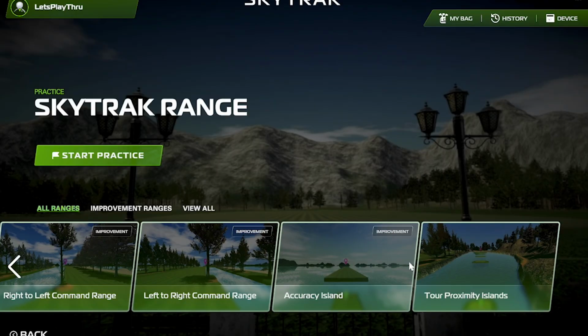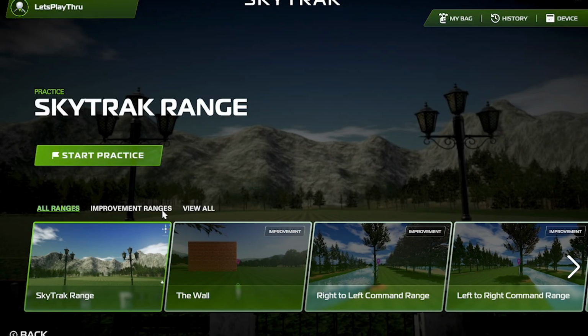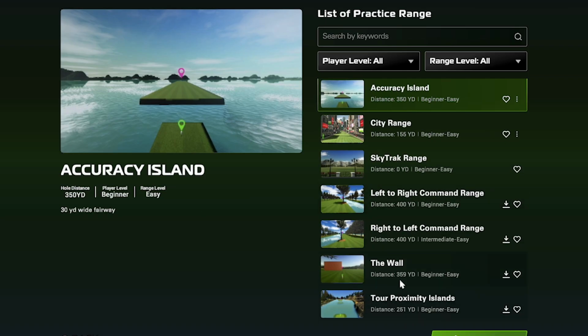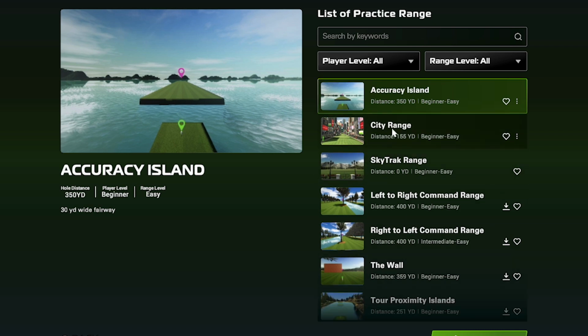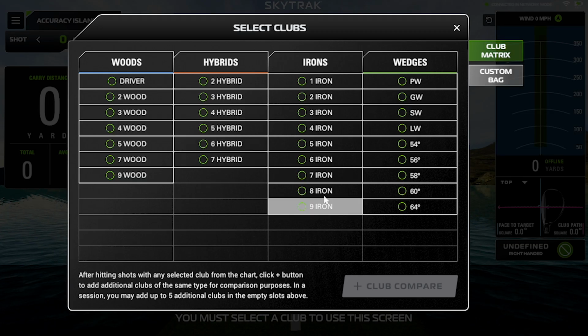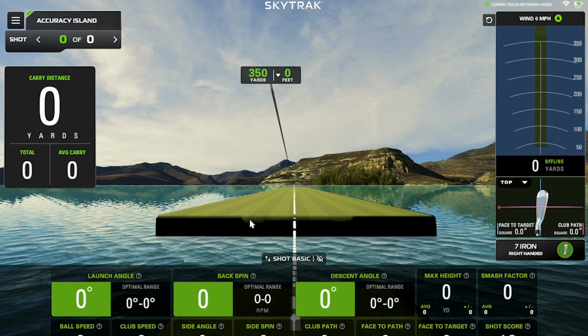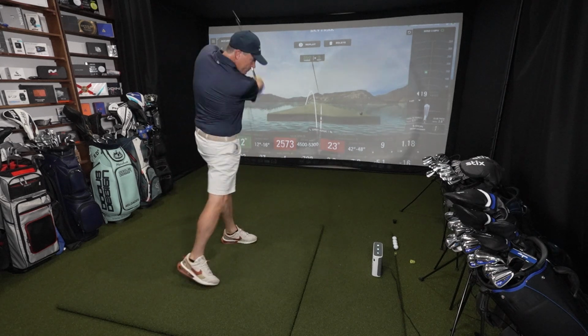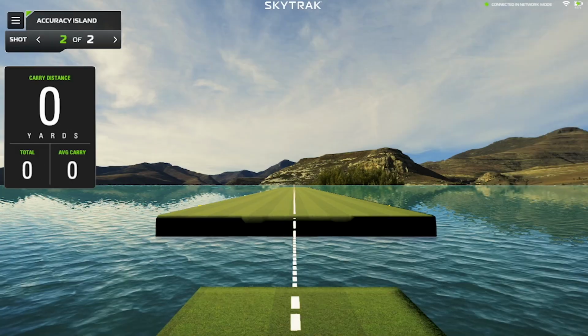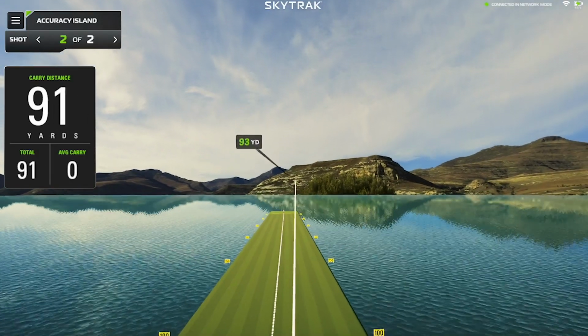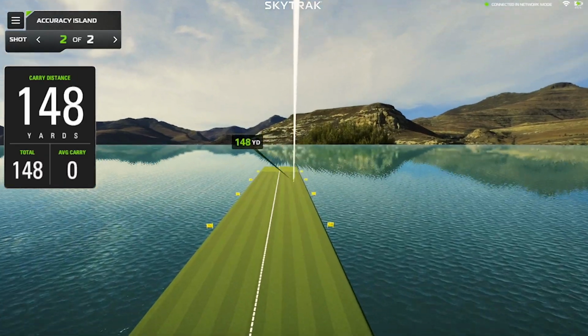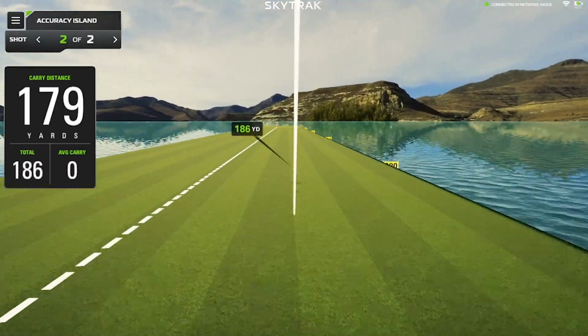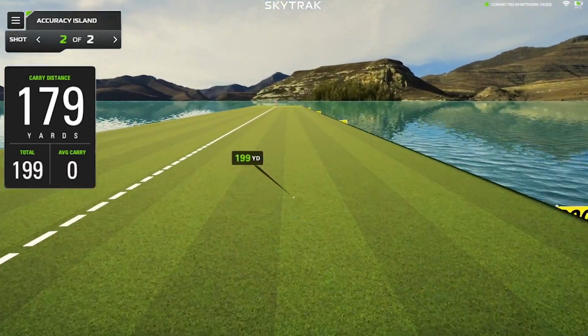Now, in addition to the standard SkyTrak range, there are also a number of new ranges that have been added here since the SkyTrak Plus has come out. Once you choose a club, you can go to places like Accuracy Island, one of my favorites, where you have this really thin, narrow landing strip. And watch out, because it's very easy to put the ball in the water on this one, but it's definitely going to help you dial in those straight shots.